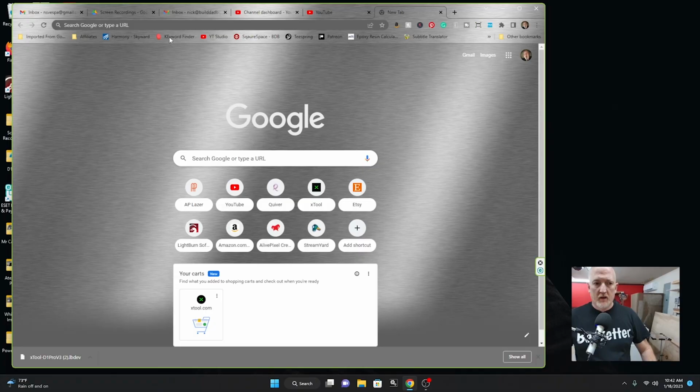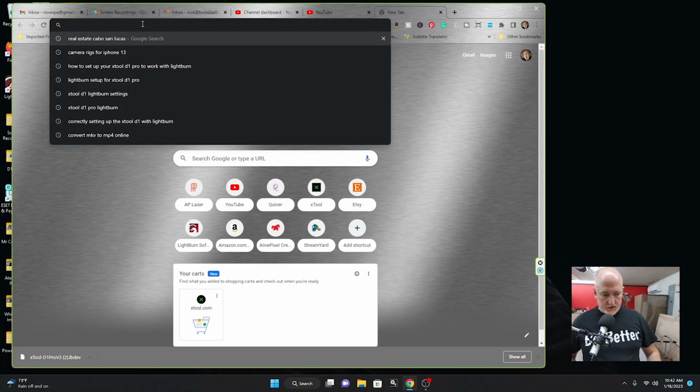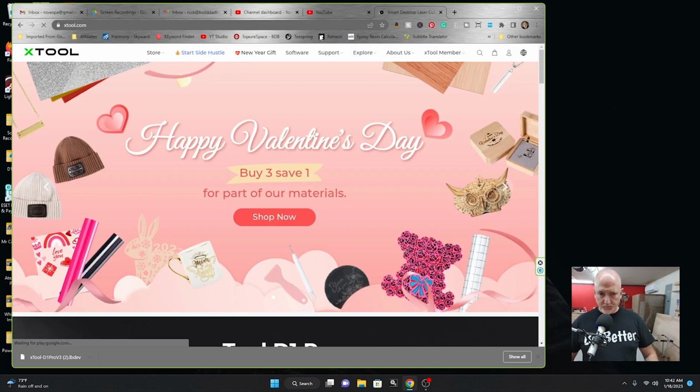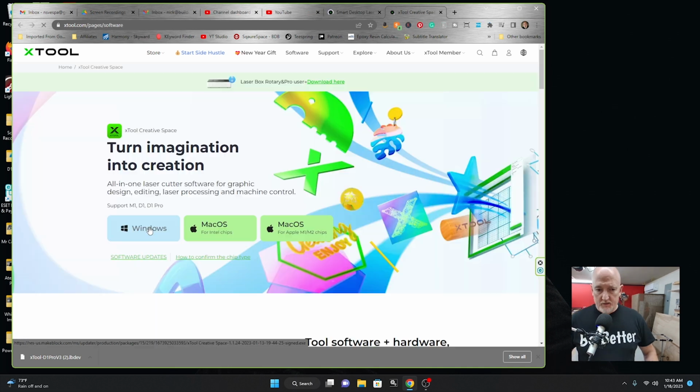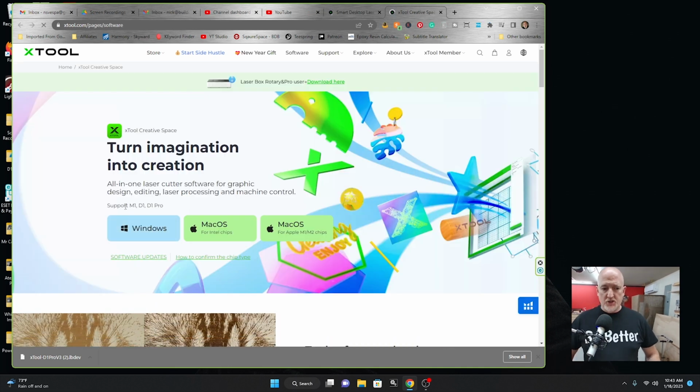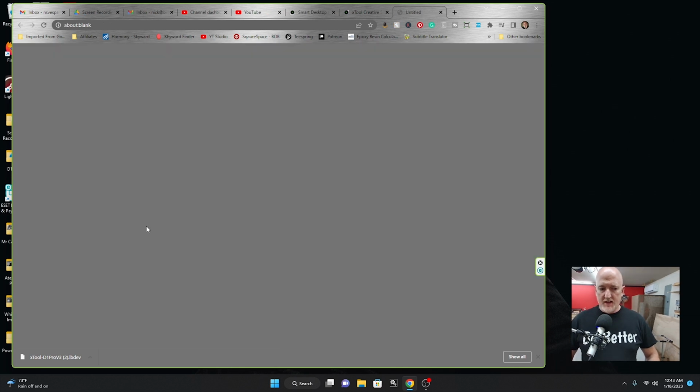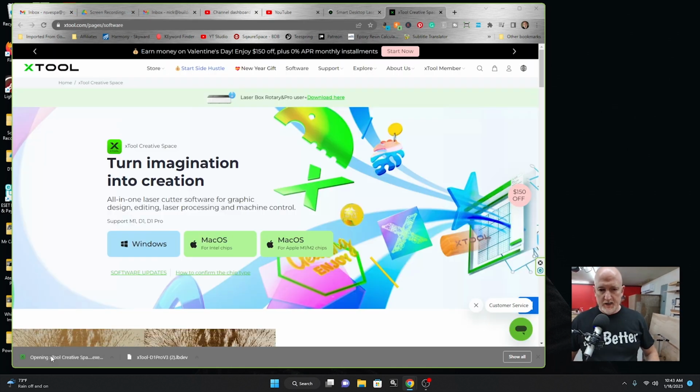Let's do this. Okay, so first thing we're going to do is come over to xTool's website. These guys couldn't have made this easier to take care of. Come in, we're going to go to software. You're going to choose the software for your machine. We're using a Windows machine, so we're going to choose Windows. We'll let that download, and once that's downloaded, we're going to go ahead and open it up.